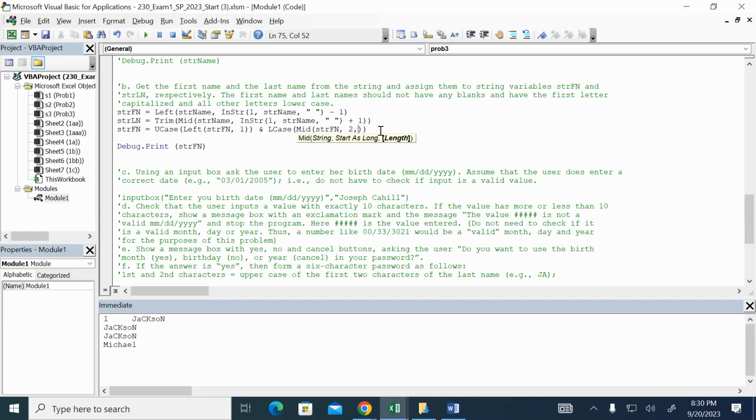Here, if I said 3, then it would only make the A and the C capitalized, right? The second and third position. But I just didn't include it because the default is that it will go all the way to the end of the string. And so this then makes all of that lowercase. Does that answer your question? Okay, yeah.